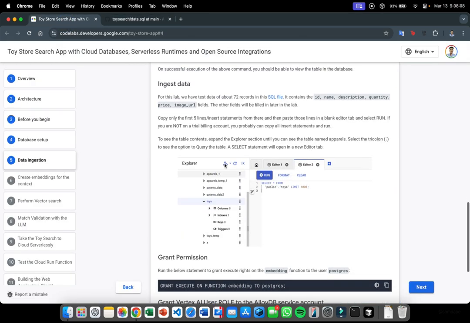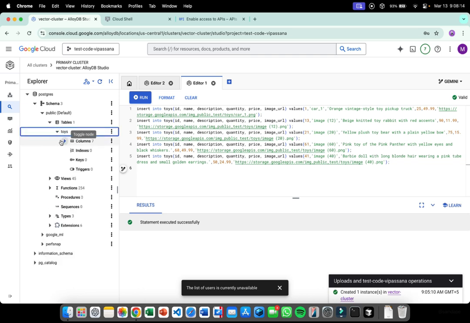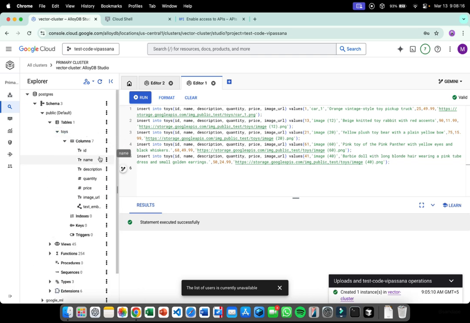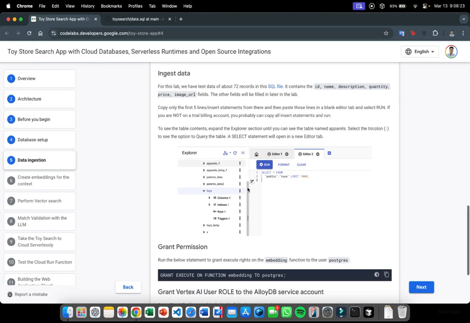Let's go back to the code lab. To see the table contents, we will be expanding the table. Let's say we expand the table. We can see we have 7 columns: ID, name, description, quantity, price, image URL, text embeddings. We have all the things that we need.